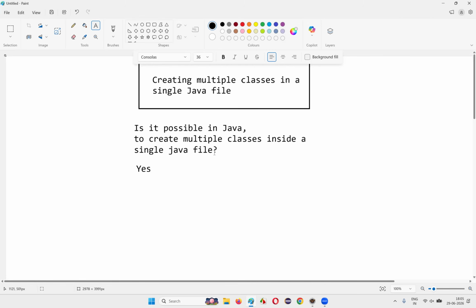I was demonstrating different concepts in Java. For that, I needed to create multiple classes, so I preferred to create multiple Java files. For every class, I created a separate Java file for better explanation purposes. But it's not a compulsory rule that you have to create a separate Java file for every class you create in Java. Inside a single Java file, you can create multiple classes.